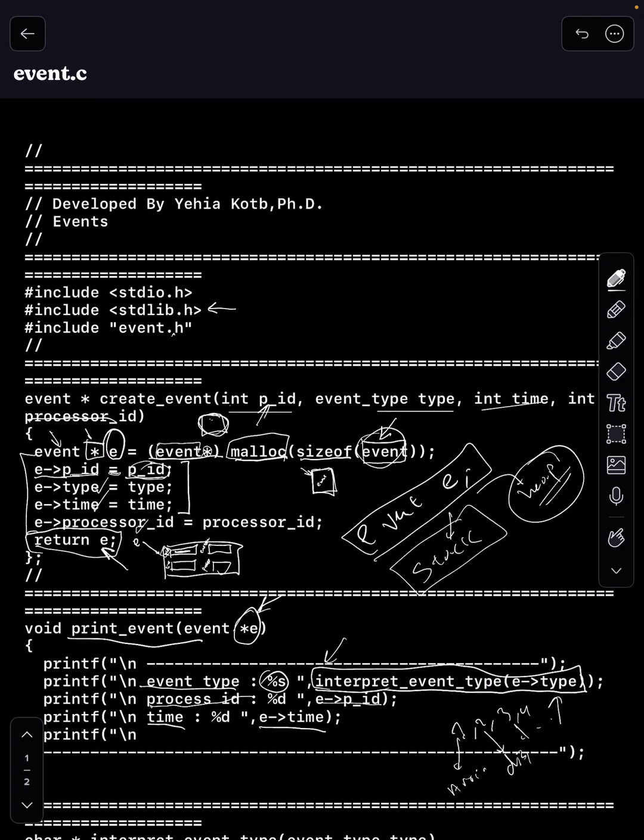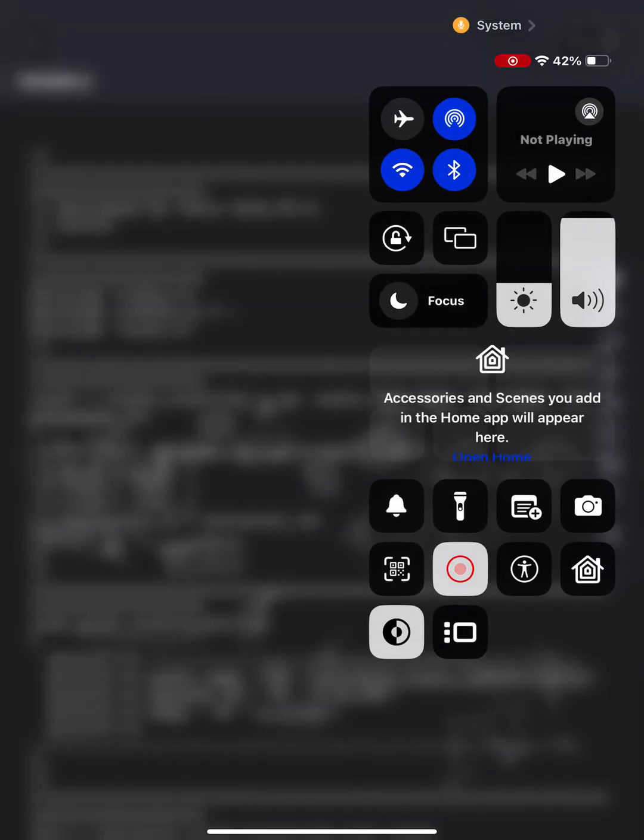Now we're done with the event, and the next recording is gonna be about the process control block, PCB. Thank you.